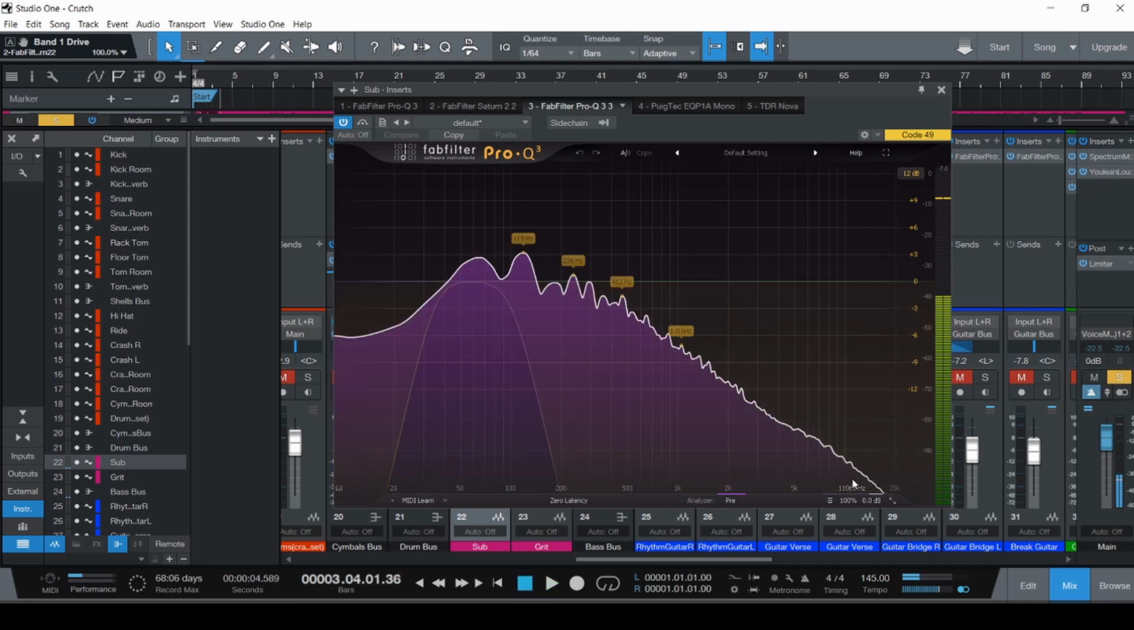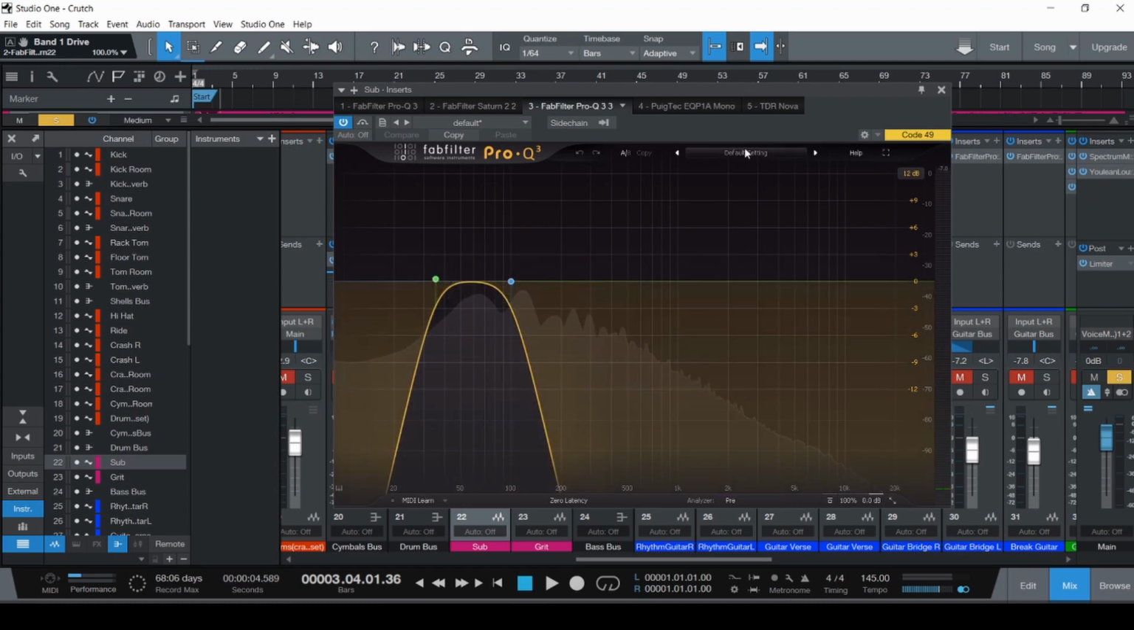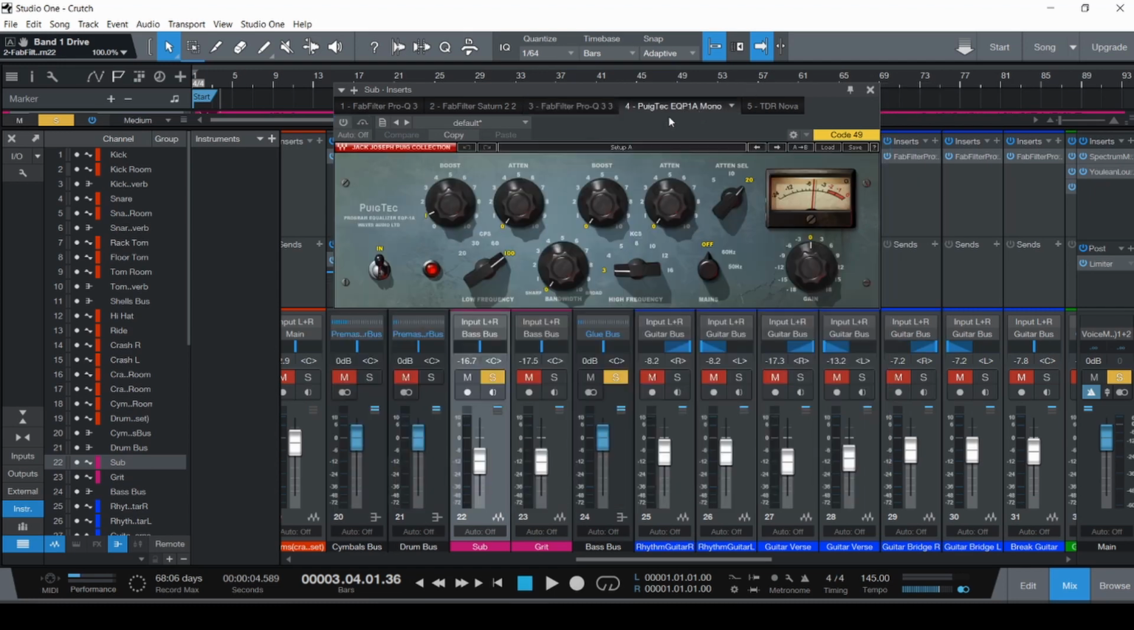Oh, so actually that went far. That went a lot further than I thought, actually. Holy crap. And then I added a character EQ called Pull Tech from Waves, and this EQ adds saturation also. So I'm going to remove the setting I did and listen to what it does without really any of the knobs turned at all.